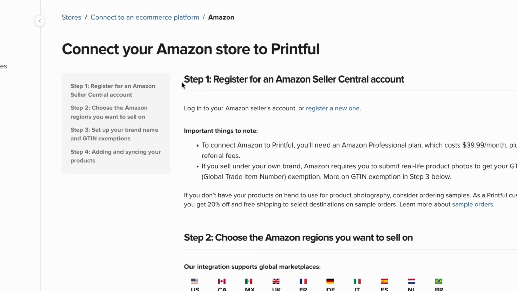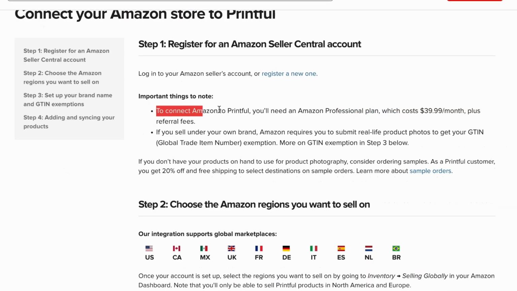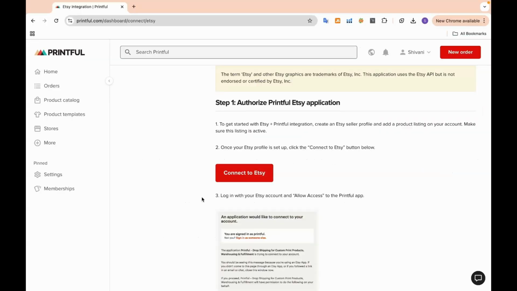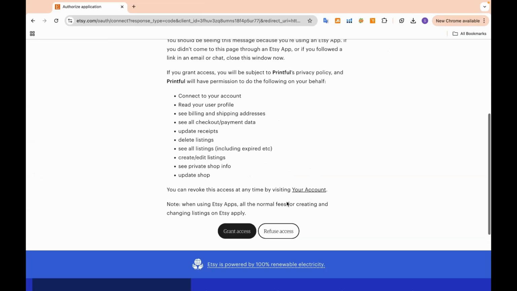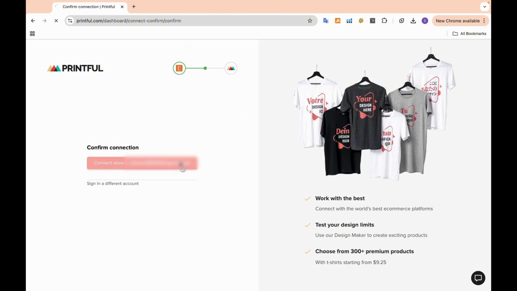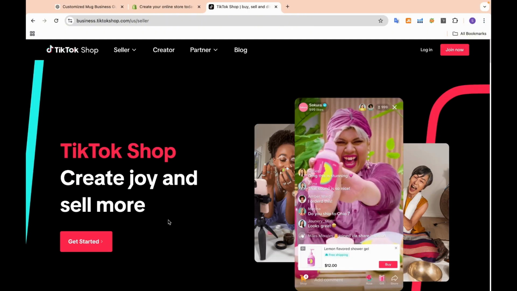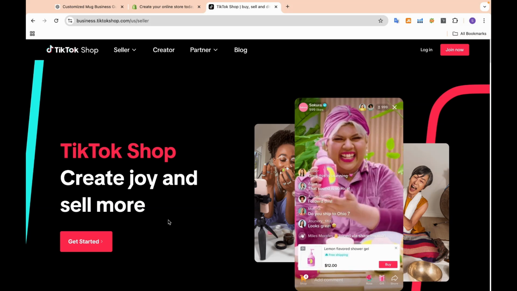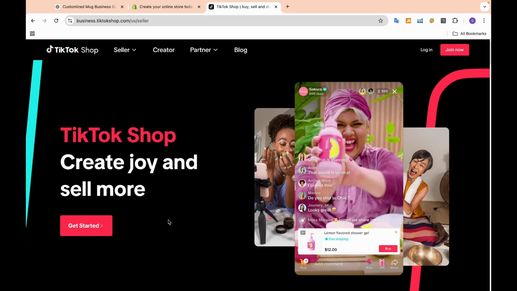First, decide how you want to sell, either an individual seller, which is free, or with a professional plan if you are using Printful. The next option is Etsy. Simply connect your Etsy account by signing through Printful. It's also a great platform to launch creative products like wall calendars. Another great option is TikTok Shop, as people enjoy buying directly through engaging content and trending videos.